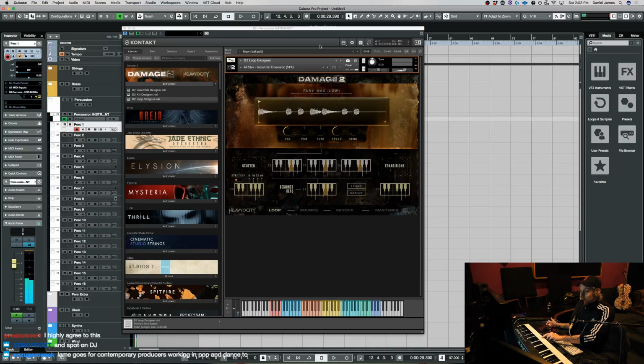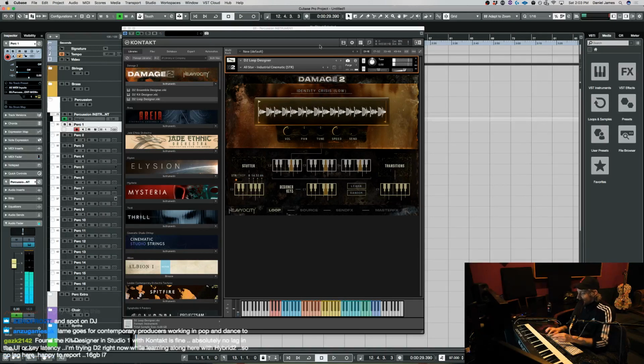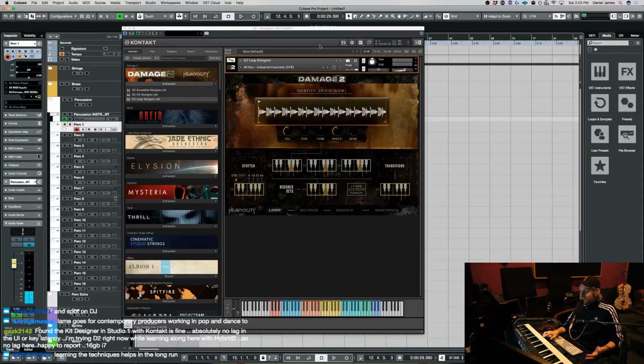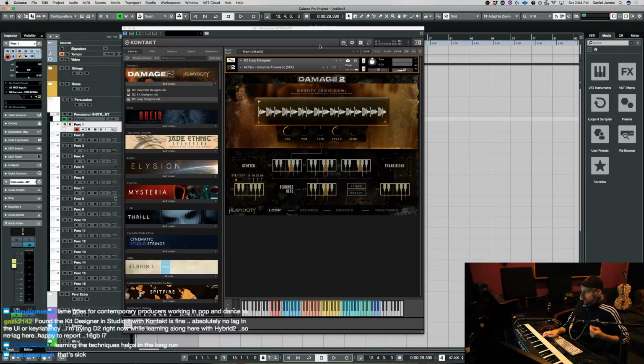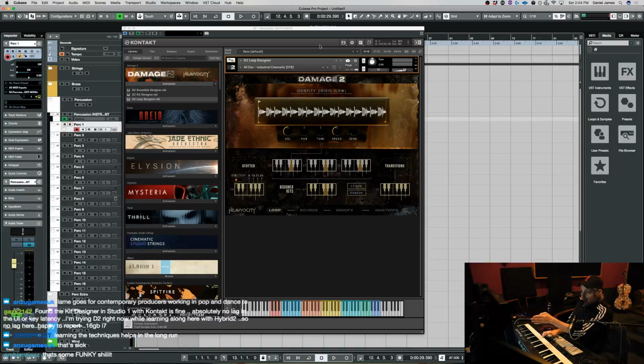Like, for example, that loop is incredible. And my brain is already working like a million miles an hour thinking, oh, I could do something very similar to this that isn't a ripoff of this, but has a similar vibe.